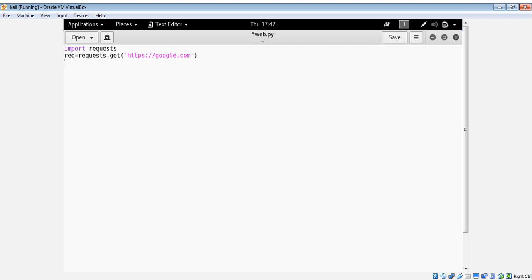And then we print the content of the response by typing print and then rec dot text. Then we save the file.